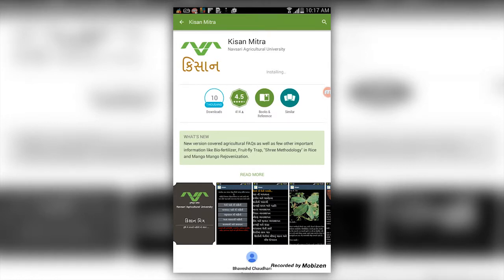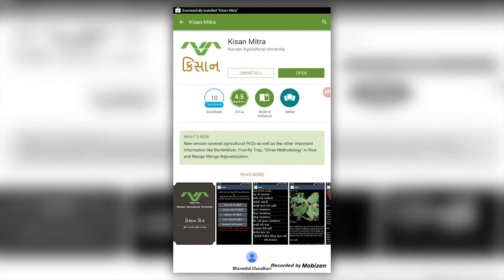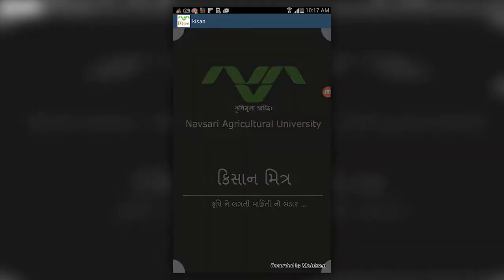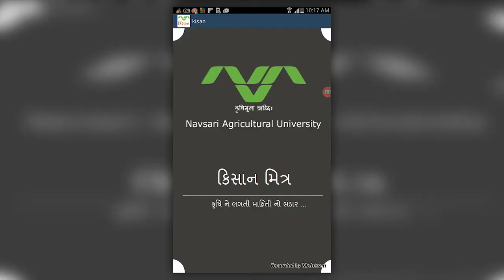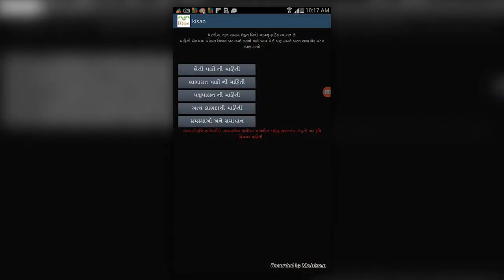Plus, it also includes horticulture crops, all the major fruit crops grown in the South Gujarat area, like mango, banana, sapota, that is known as chiku, and papaya. Besides that, some watermelon. Plus, all the major floriculture crops grown in the South Gujarat area are also included in this Kisan Mitra application. Now we will open this Kisan Mitra application.